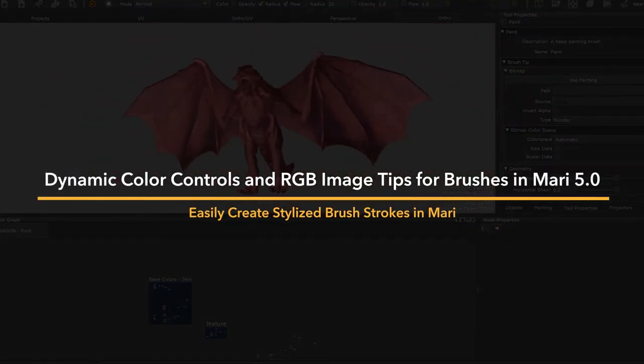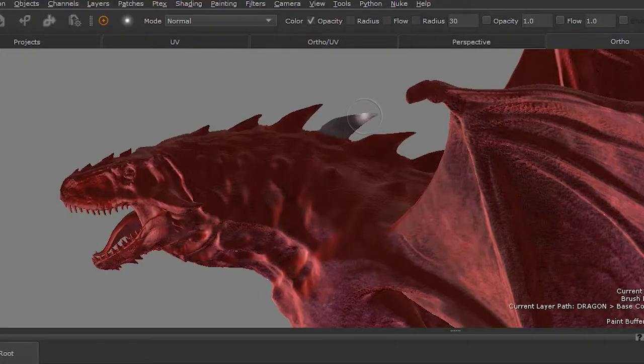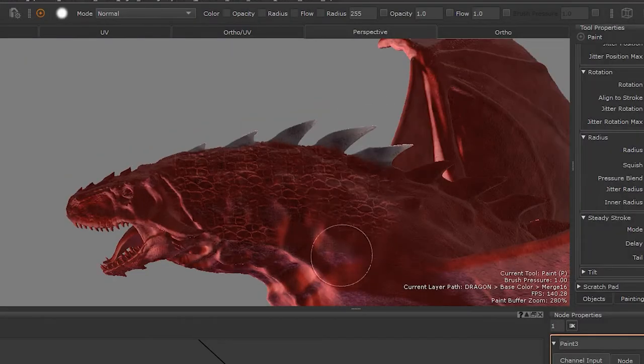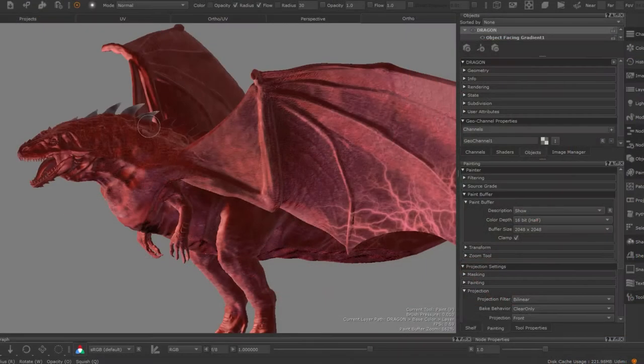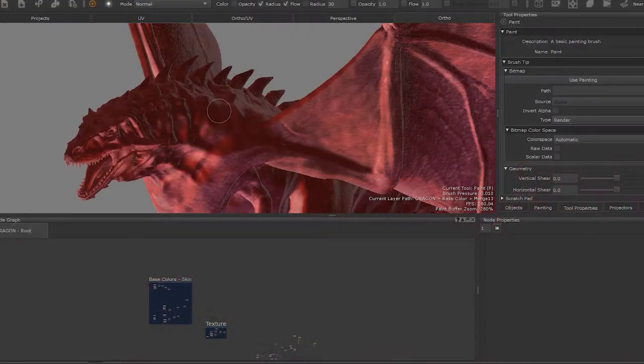Today, we'll be going through how you can easily create stylized brush strokes in Mari using brush engine jittering features and brush tip bitmaps. It's important to note that in order to replicate these techniques, you'll need to be using Mari 4.8 or later. So, what are these features and how do they work?